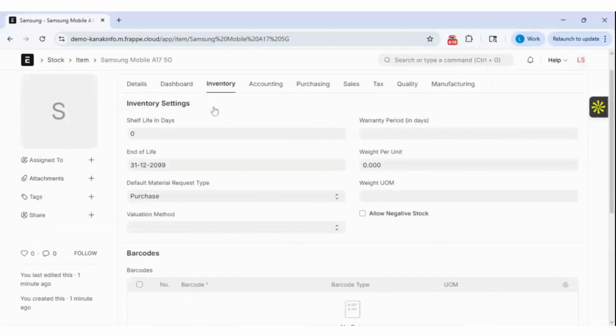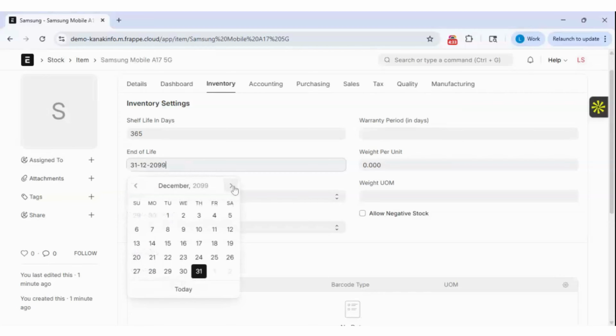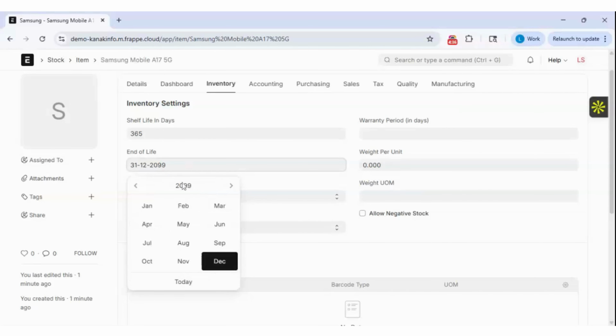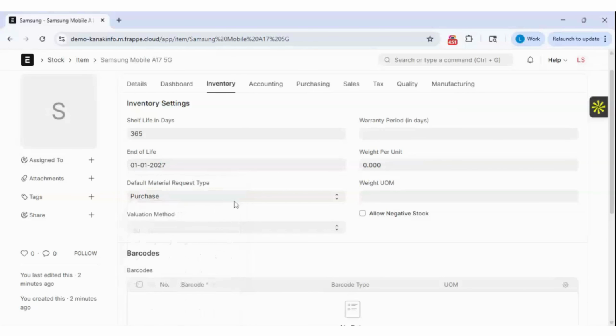Now we'll be moving to the inventory one. Shelf life in days. Does this item have a shelf life? We can mention it over here if it's being useful, or it will be there for 365 days. End of life, we can select whenever it will end. As of now, let's take it 2027 January 1st. Its end of life will be there.